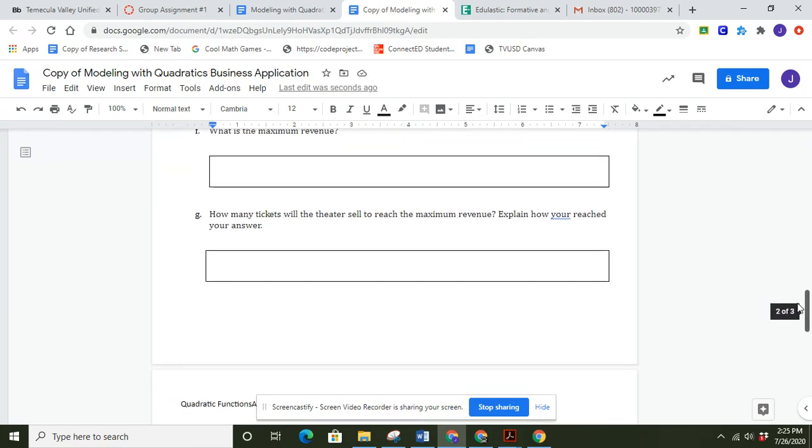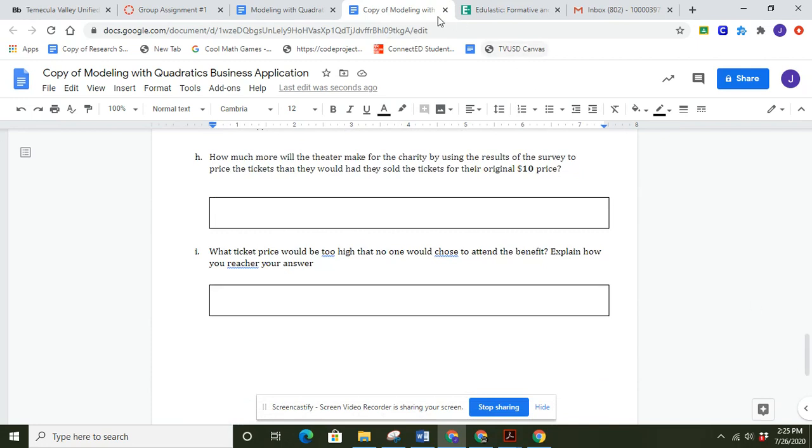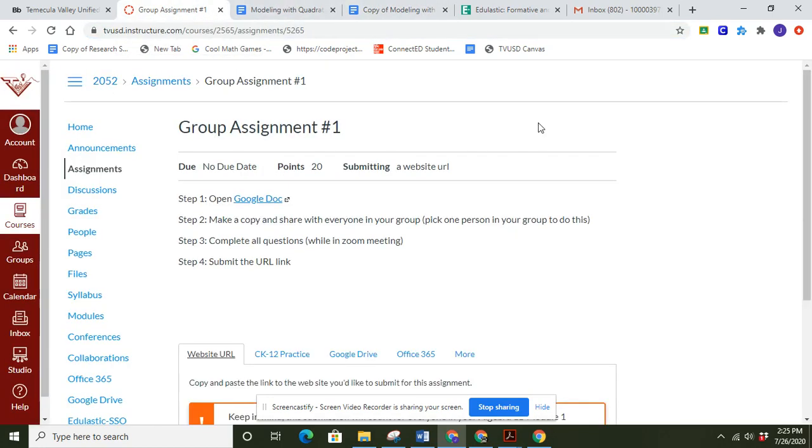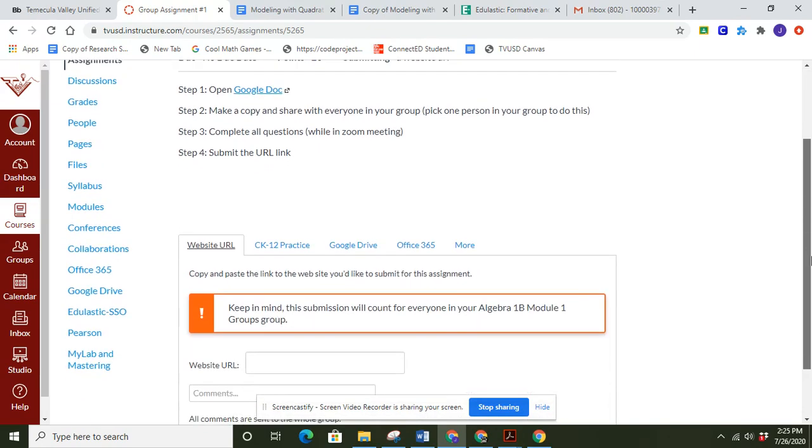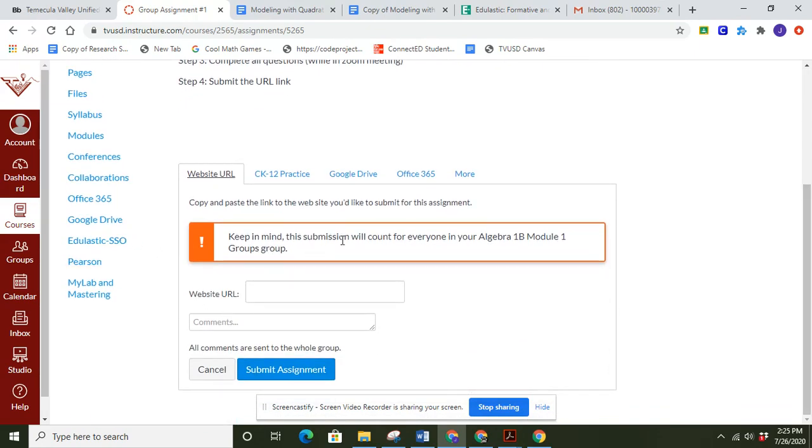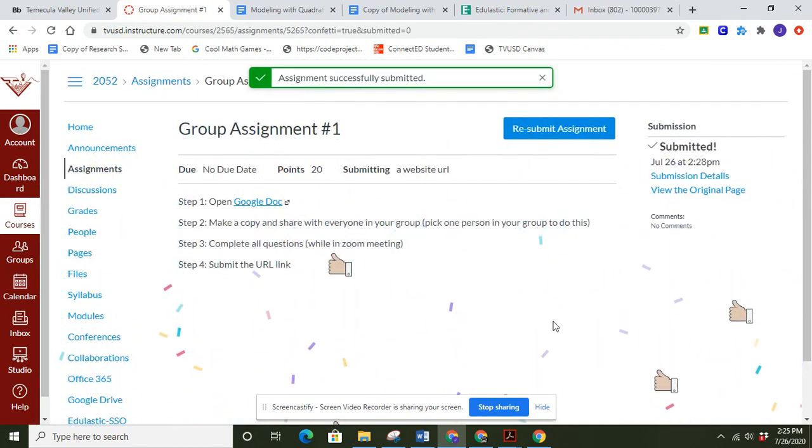Okay, and when they're all done, they copy this, they come back to here, they hit submit assignment. Okay, and so it even reminds them that this counts for everyone, so only one person has to do this. Okay, and then they just copy in the URL, and if they have any comments for the teacher, they could type it in. They hit submit assignment. Gives them a good job, and they're done with that. Of course, they would have to do all the work.